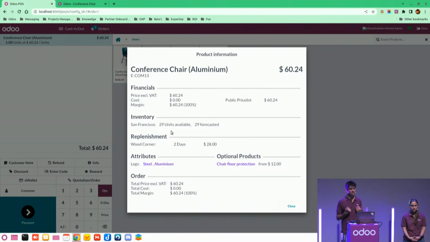Okay, I don't have it in my shop, but hopefully I know that I can be replenished within 2 days, so you can come back in 2 days. I will order it for you, and you will be able to buy your product. And finally, we get some information about attributes, but also, most important, optional products. So I'm able to upsell. I'm able to say, okay, you want this product, but don't you want also to get some chair floor protection with it? Yes, of course.